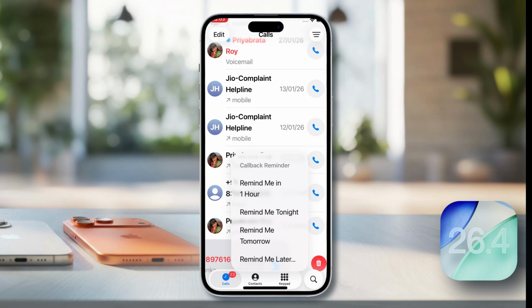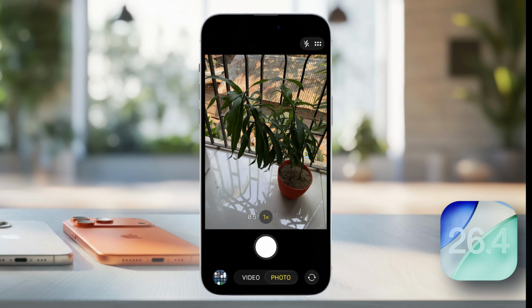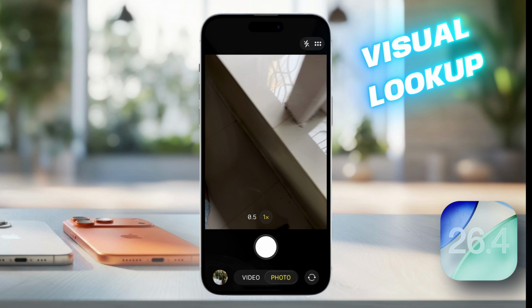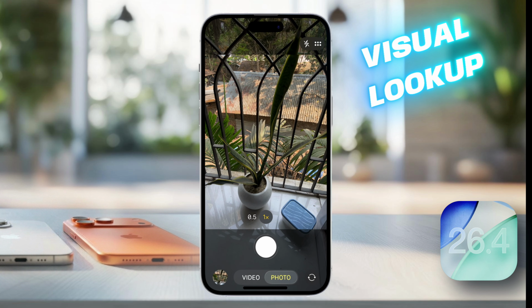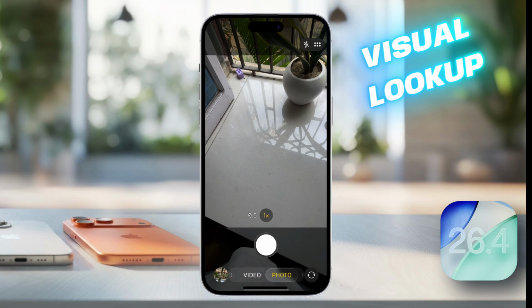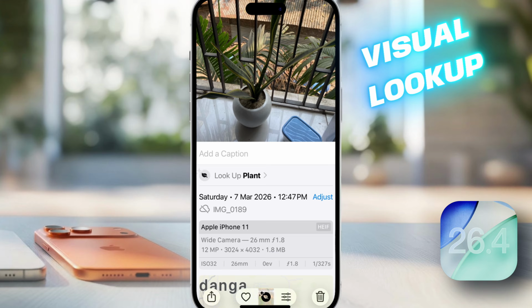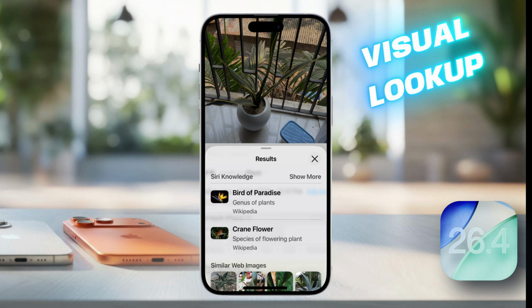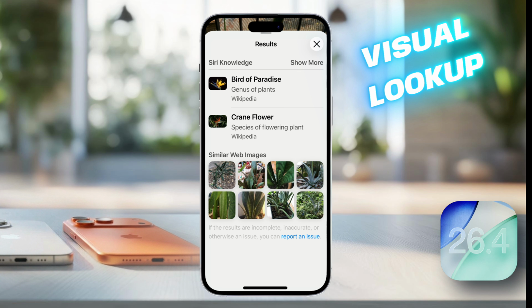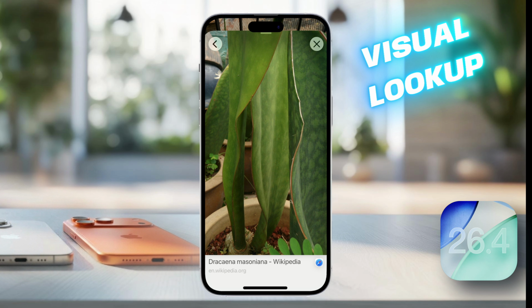Now let's move to another hidden iOS 26 feature that most people have probably never noticed. You can now get information directly from an image you capture. For example, here I'm capturing a photo of a plant, and you can see this small leaf icon appearing on the image. When you tap on that icon, your iPhone will actually identify the plant and show its name and details. And this works not only for plants, but also for animals, landmarks, and many other objects.